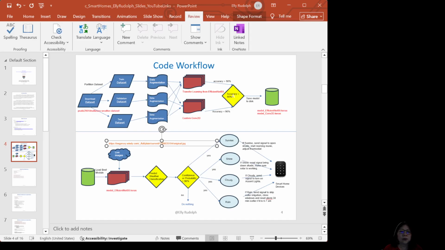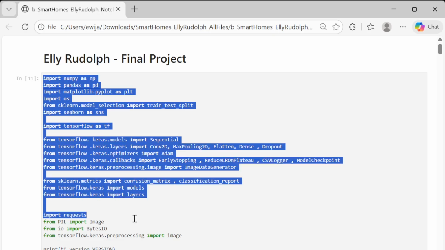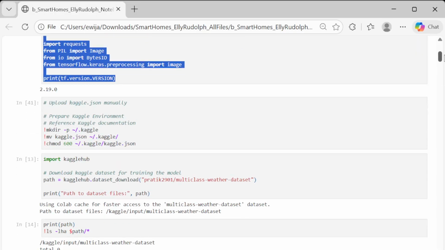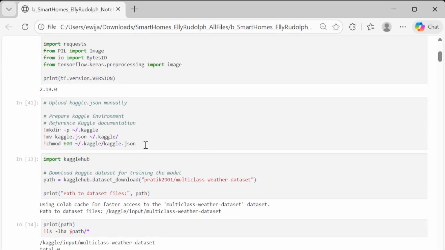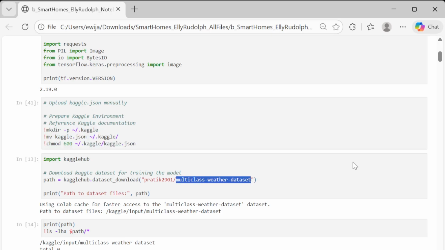Here is how the code looks. First, it imports all the necessary libraries, and then uploads the Kaggle API key. In this case, I use Colab, so I upload my API key to Colab. If you use a local laptop, then you have to put this key in the same directory as your code. Then I download the multi-class weather dataset.